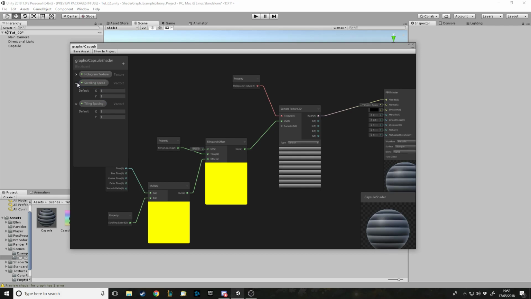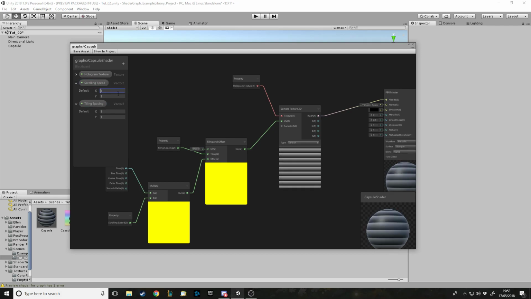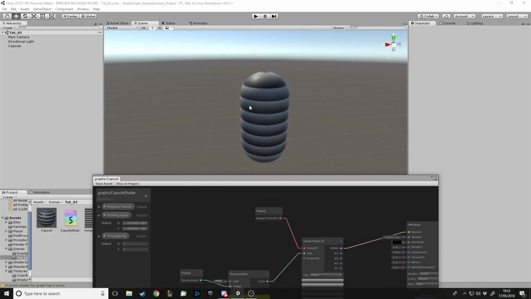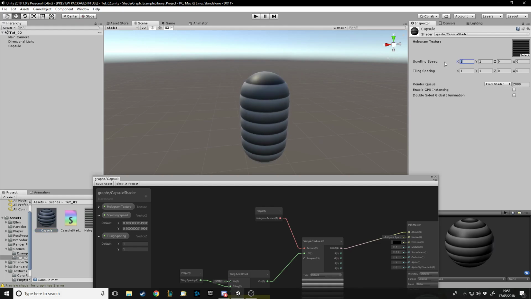So let's turn down the scrolling speed in here to like 0.3. That still looks a bit too fast. 0.1. Don't know why it gives all these weird values, but anyway. See, that looks a bit nicer now. Okay, because we first of all gave it a default value, then changed it in here, it's not changed in the actual scene. So let's go to our material and change the scrolling speed to 0.1.